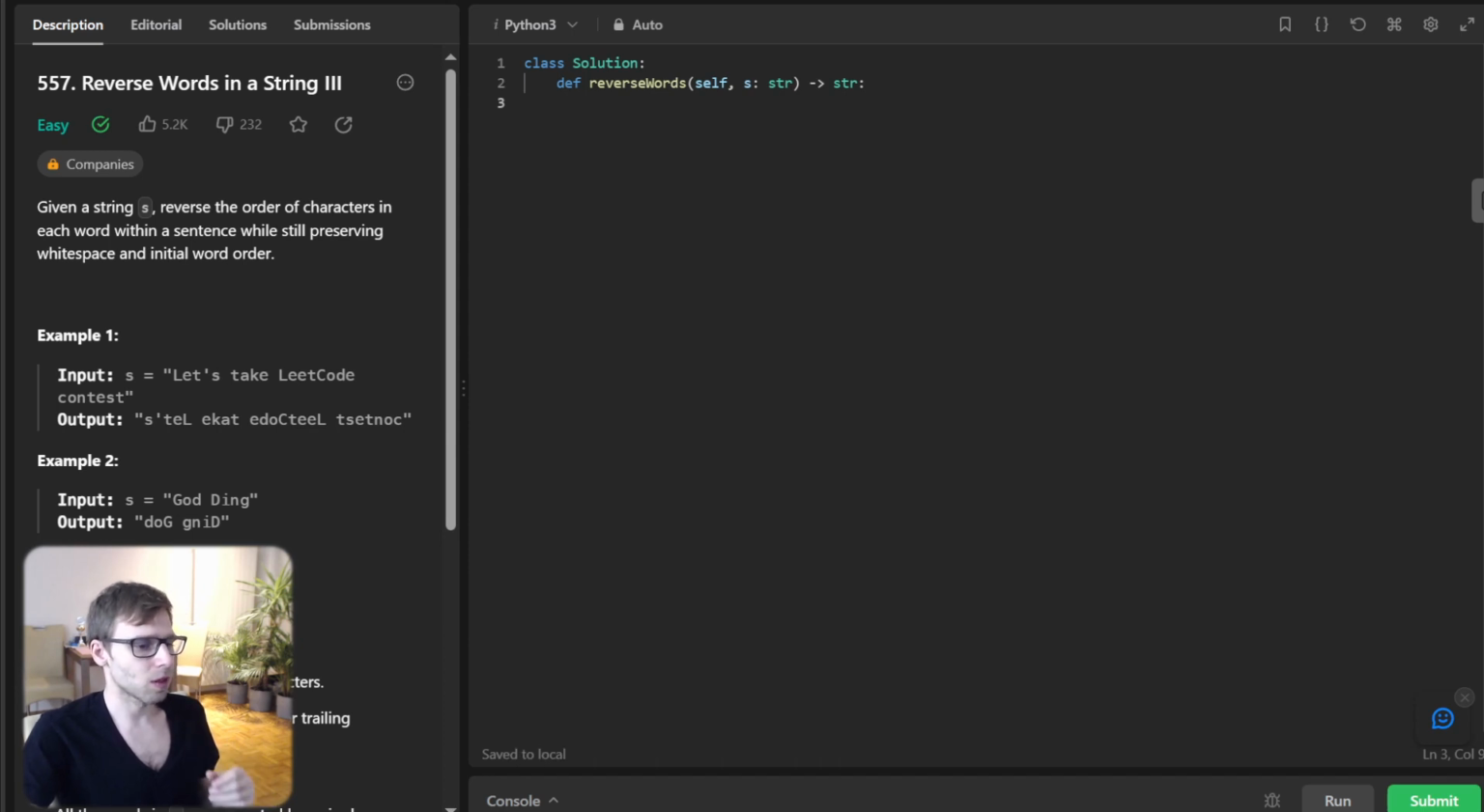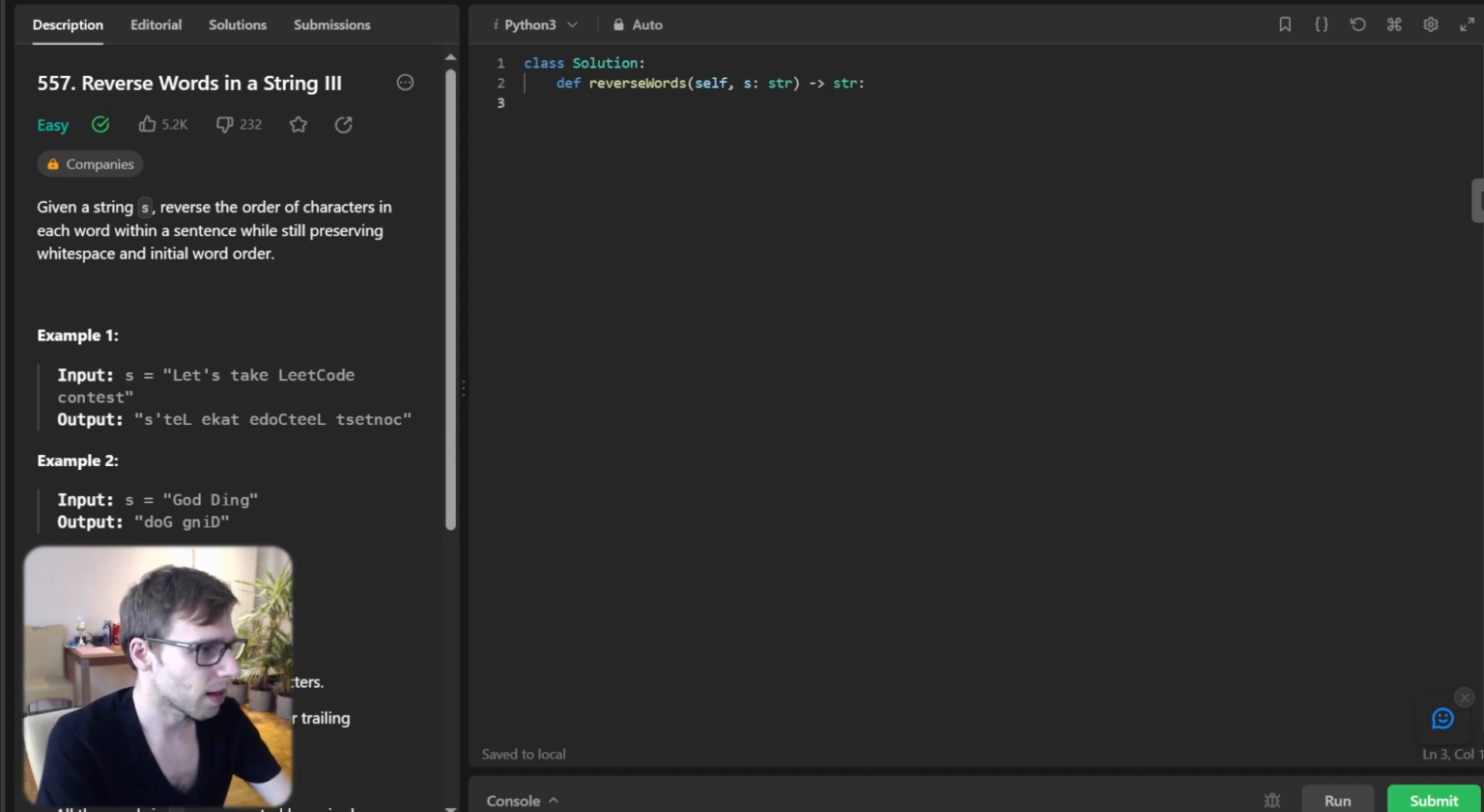But as programmers, we know there is always more than one way to tackle a problem. So for our next solution, we are going to employ the two-pointer technique, which allows us to navigate through the string with precision. This method will involve identifying the boundaries of each word manually, and then reversing the characters within those limits. So let's write it down.